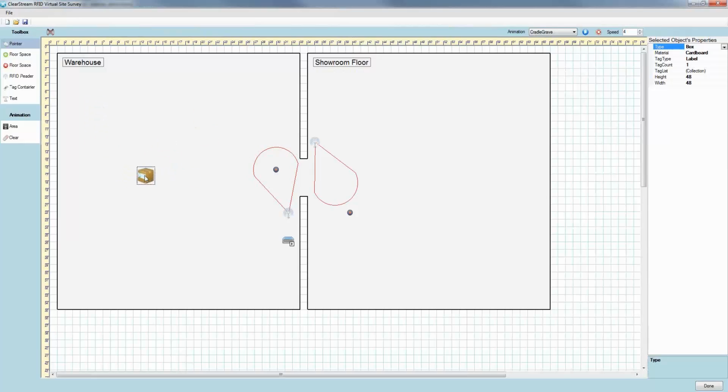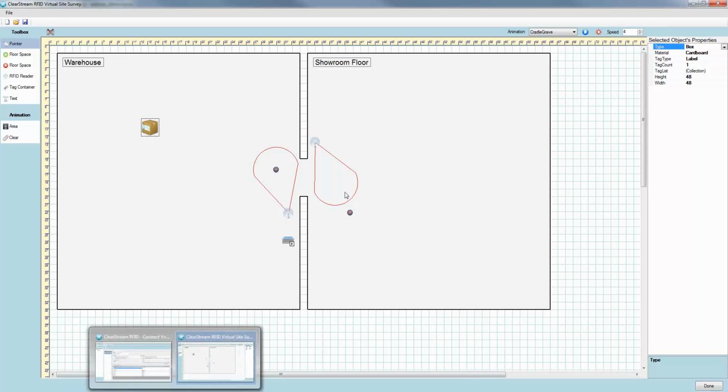So you can see you can move this item around in the environment, but this is basically what you want to scan. You want to keep track of where this box is, whether it's on the warehouse floor or the showroom floor. So this is my environment. I have it fully configured here. I have my reader, I have 2 antennas, and then I have the item that I'm looking to track. You can add as many of these as you like to the environment. But now I'm going to go back over to the configuration.